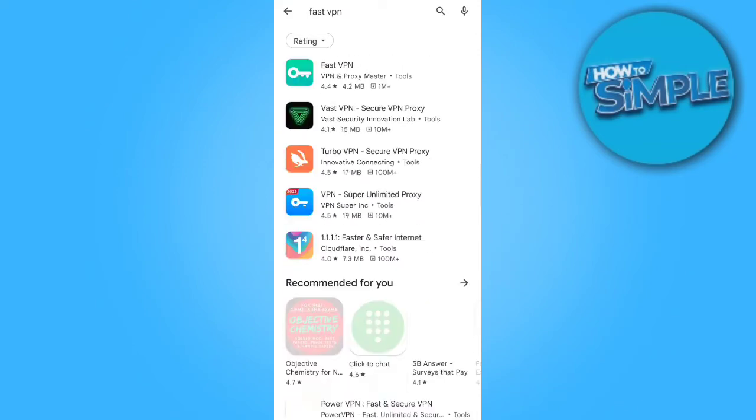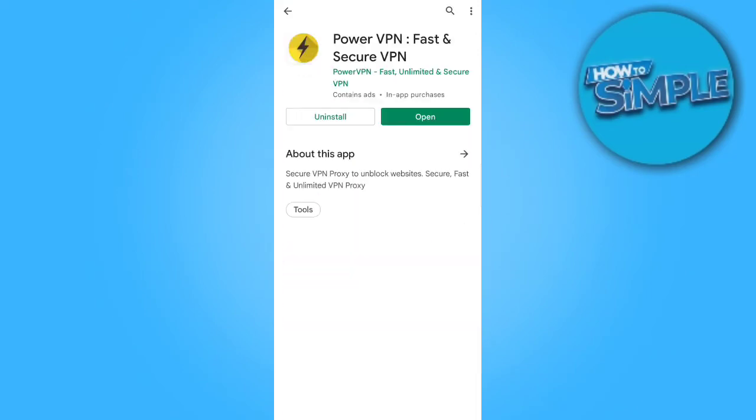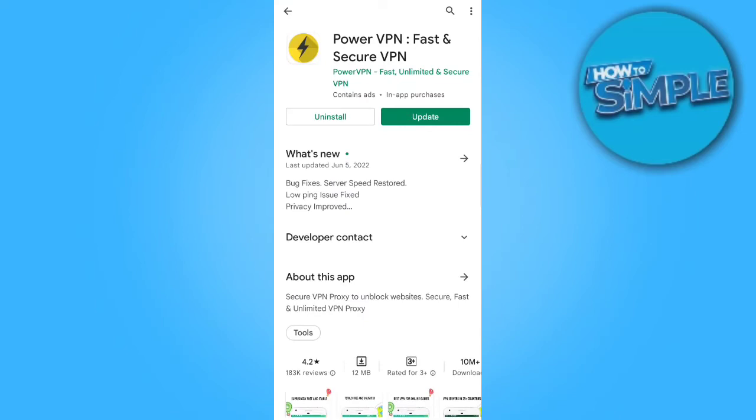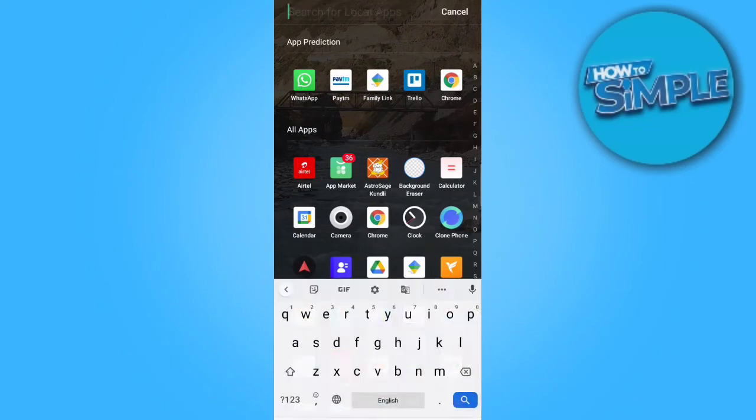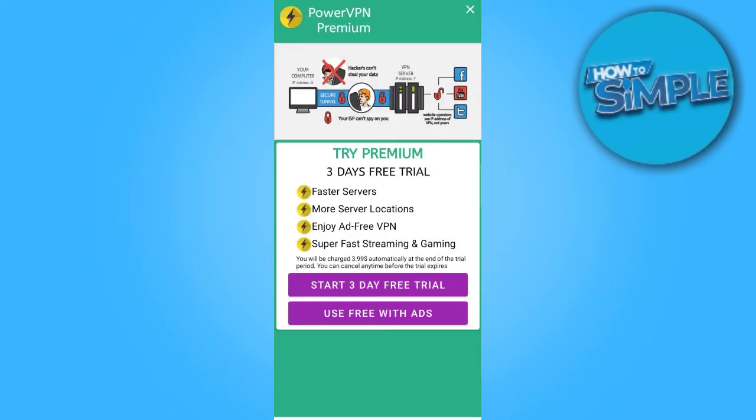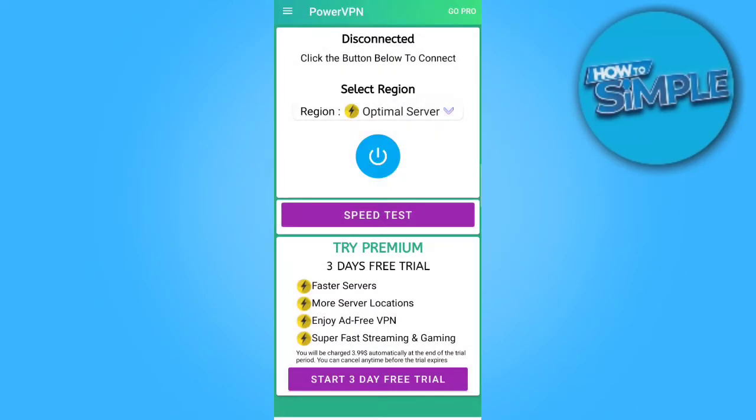So these are the VPNs above 4 rating. You can download any VPN. I have Power VPN. It's the best VPN of all time. So you just need to update it or download it. When you download it, you just have to go to VPN and connect to the best server. Like I am connecting to the US server for free. Yes, for free of cost. So let's connect it.